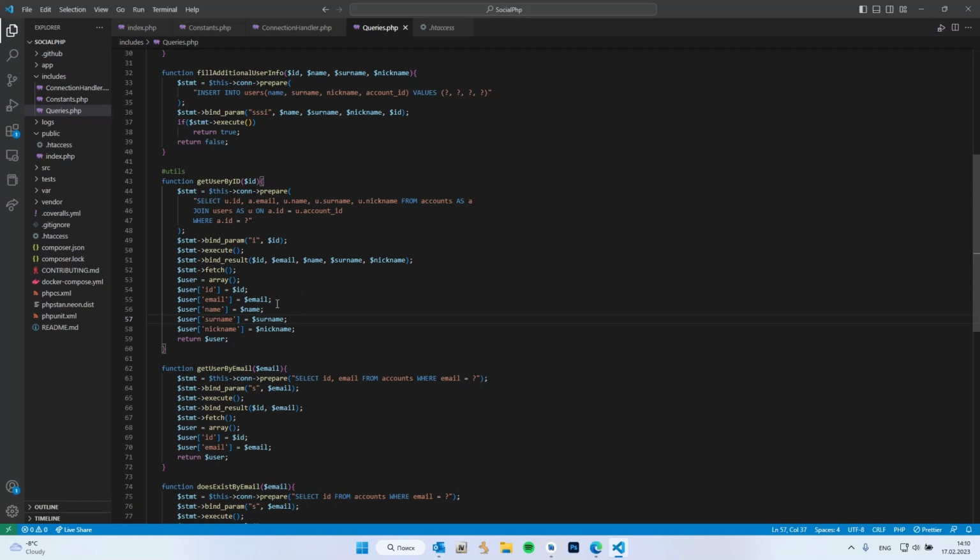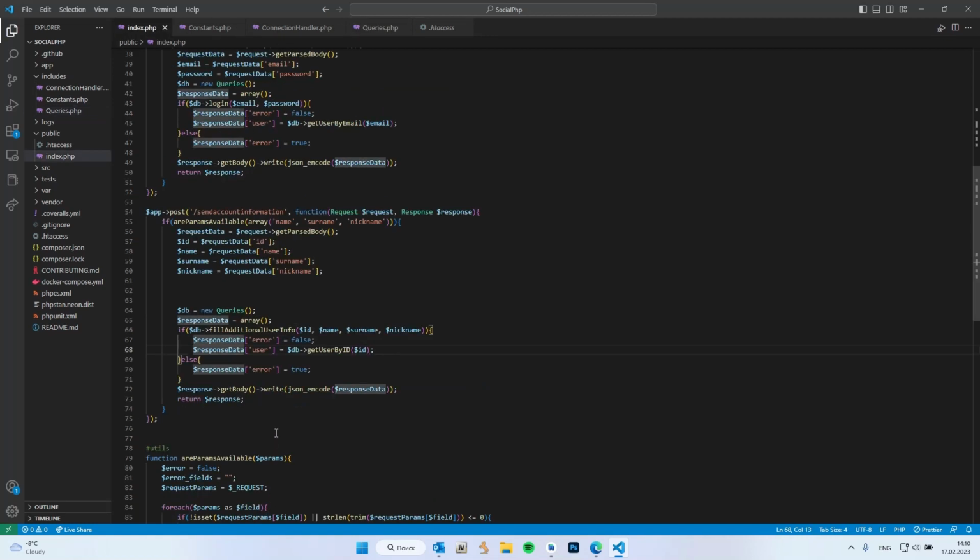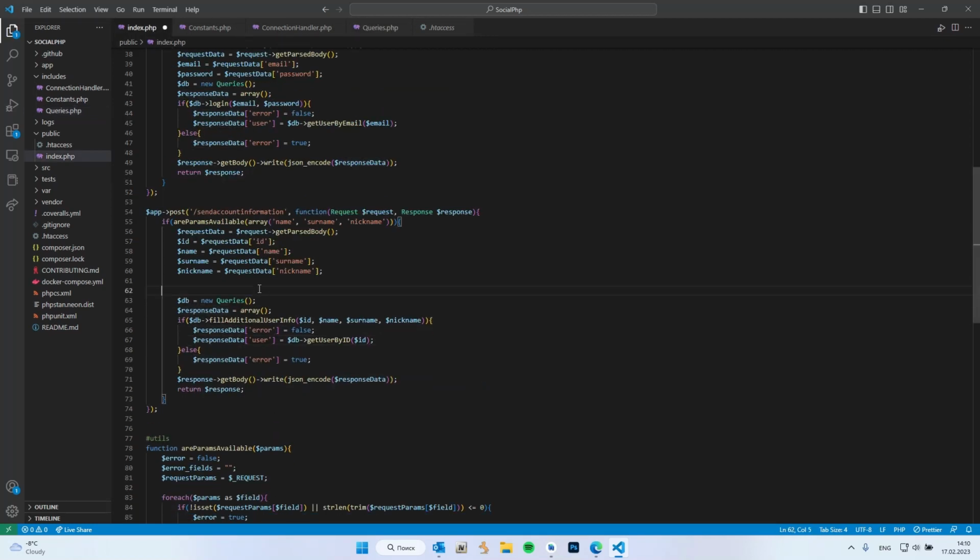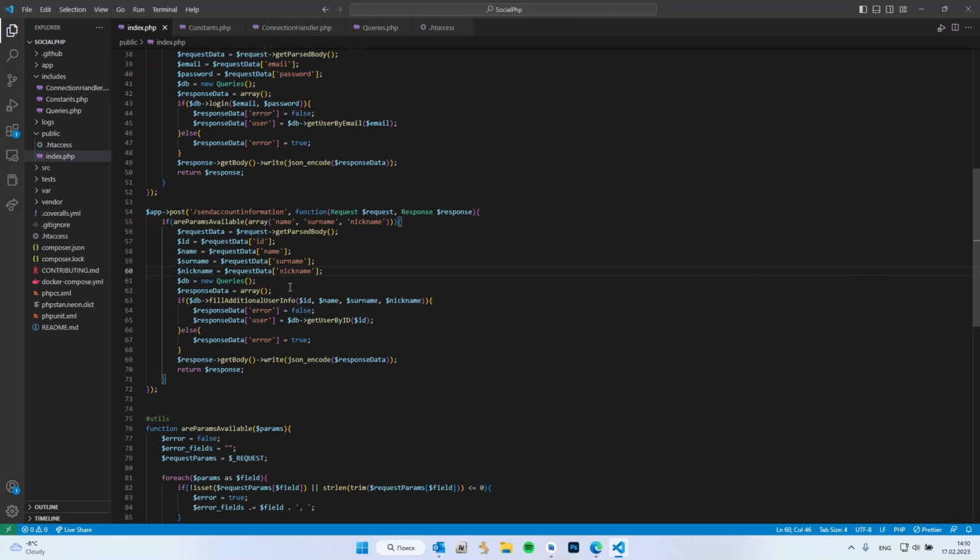I think that's it. Okay, let's go back to index. Why did I put so many spaces? Okay, so getting this and returning this with executing this. Yeah, this is pretty okay in my opinion.